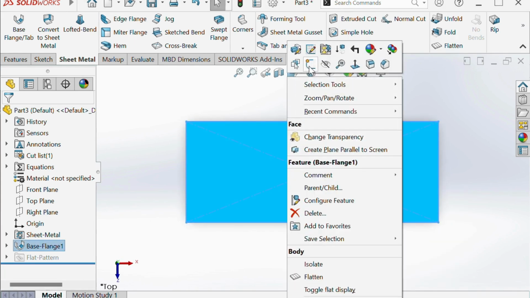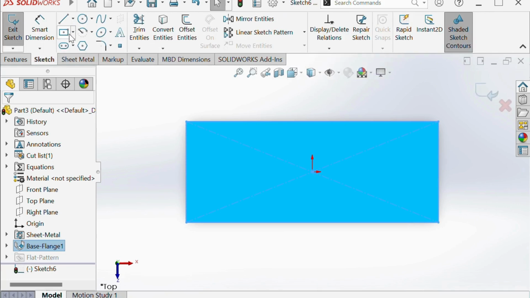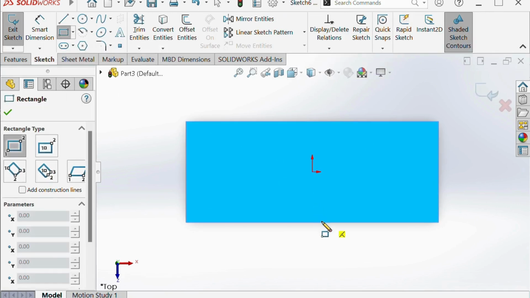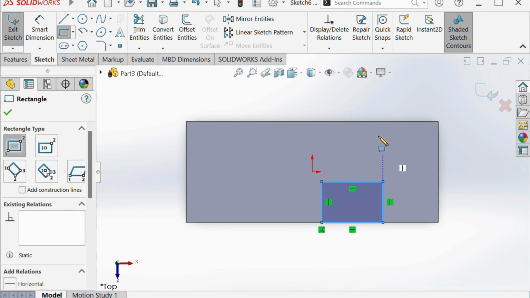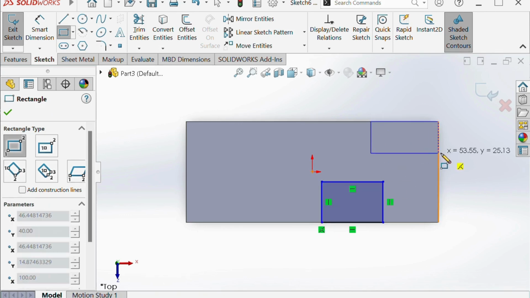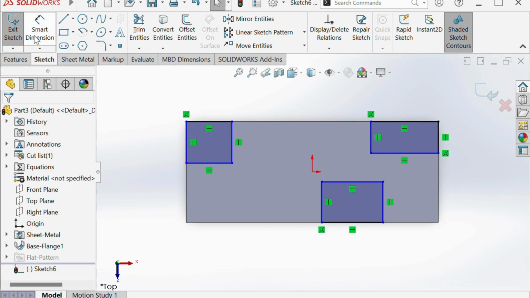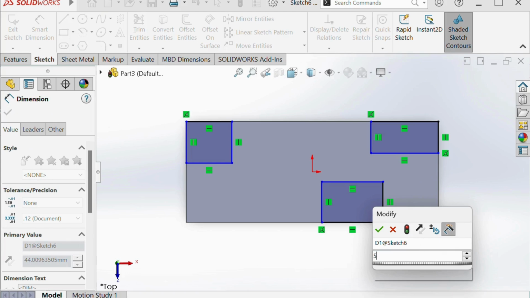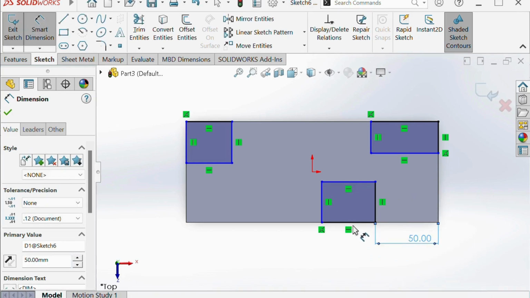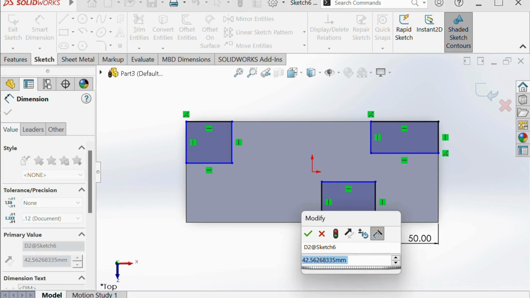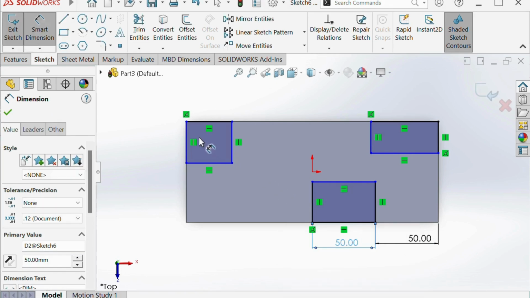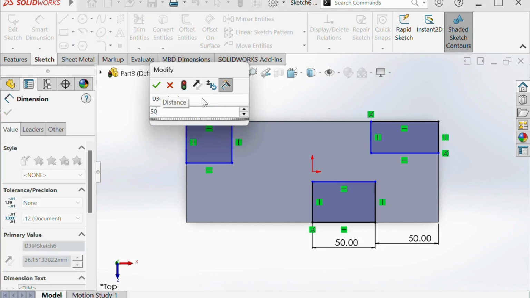So let's start making this sheet metal part. We'll first choose the top plane, make the sketch here. Now we'll select the sheet thickness as 2 mm and bend reduction as 3.6 mm.